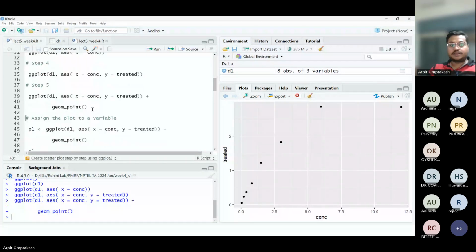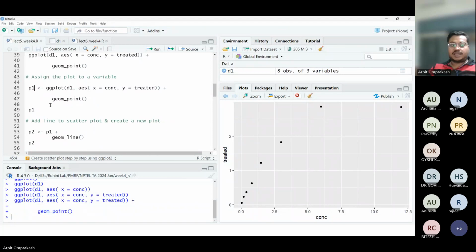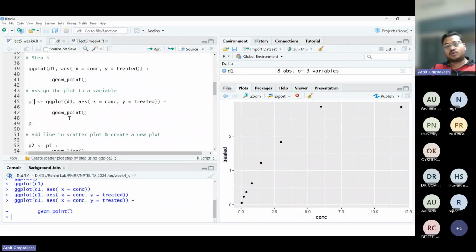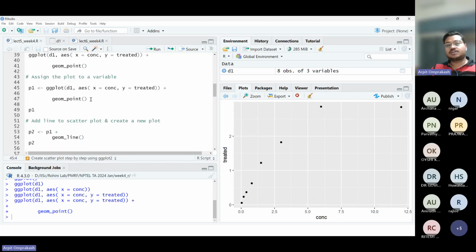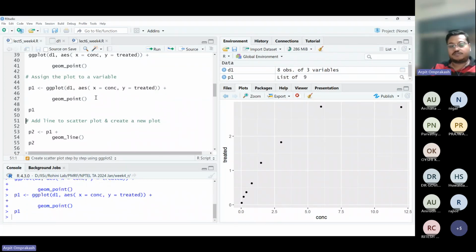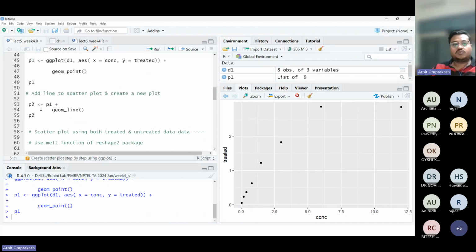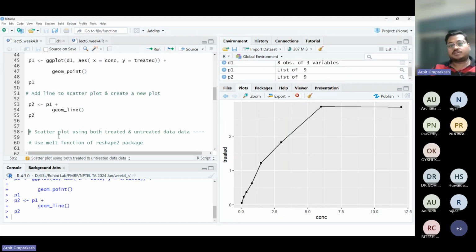Like we did before, we don't want to write all of this again and again. So we can create a variable and then build upon it. We assign this whole plot to a variable p1. If we plot p1, we get the same thing. Now we want to add a line on top of that plot. So we just write p1 plus geom_line. It will add a line to the plot. Now if we plot p2, we see that we have the dots and again we have the line passing through them, just connecting all these dots in a straight line, right?